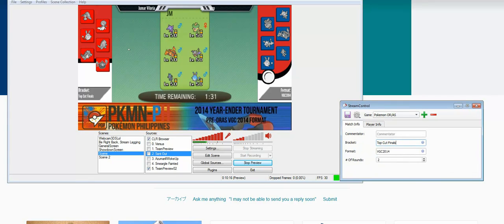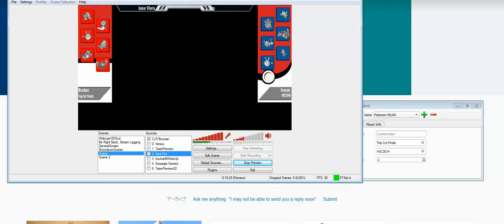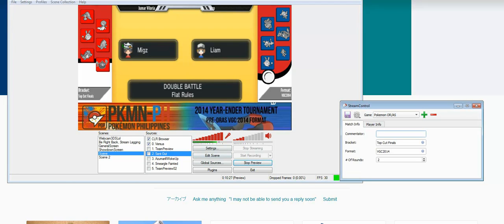Then this commentator box, I haven't implemented this yet. I found that there's pretty much no space for this. Might be right here, but I'm not really sure. So yeah, that's pretty much it.